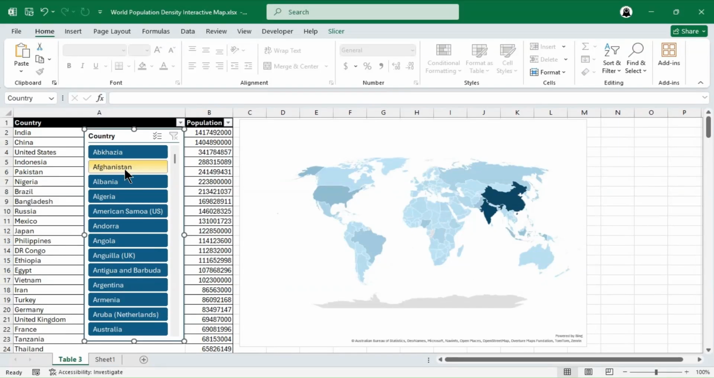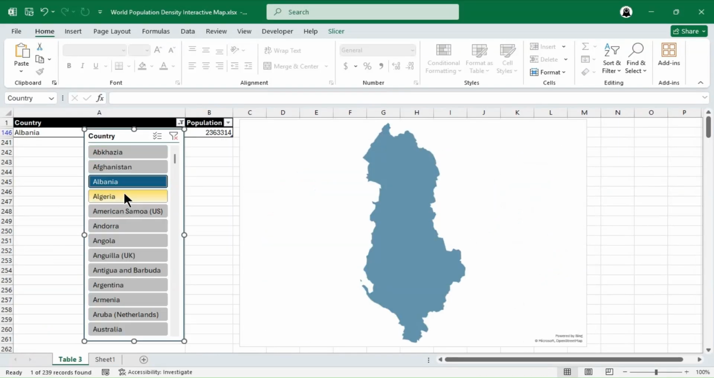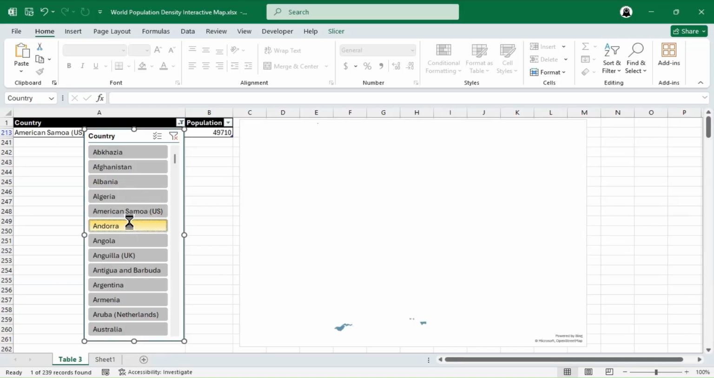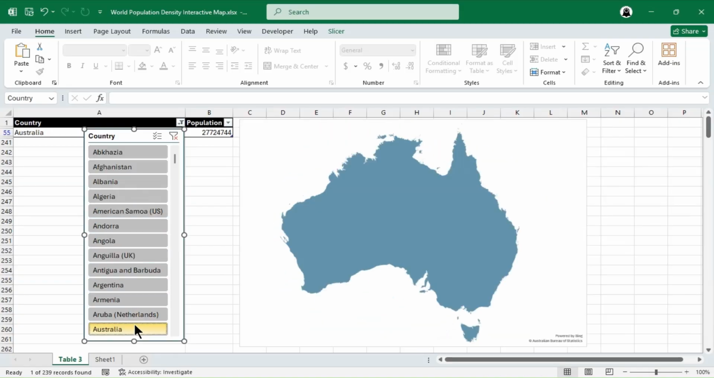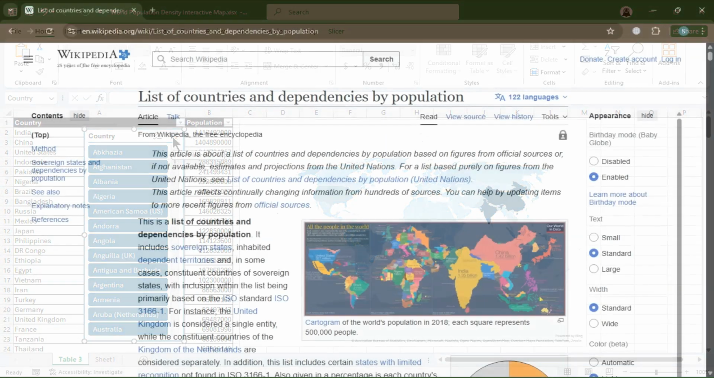In this video, we'll create an interactive map chart that visualizes world population using a simple two-column table containing countries and their populations. Let's begin by preparing the data.